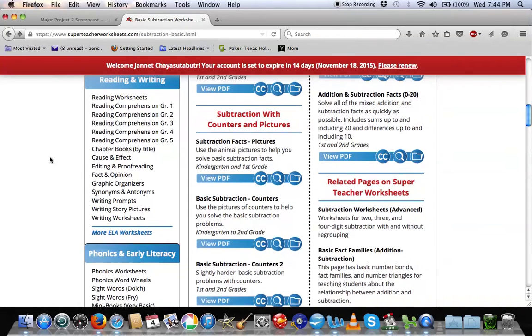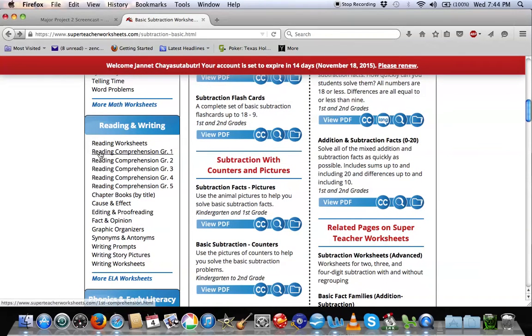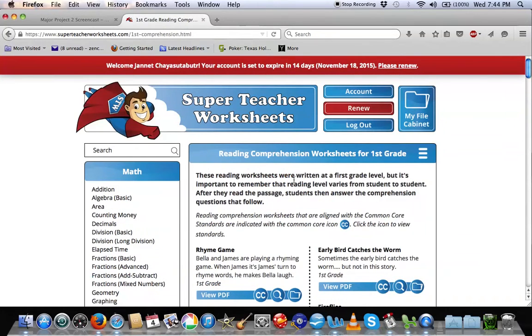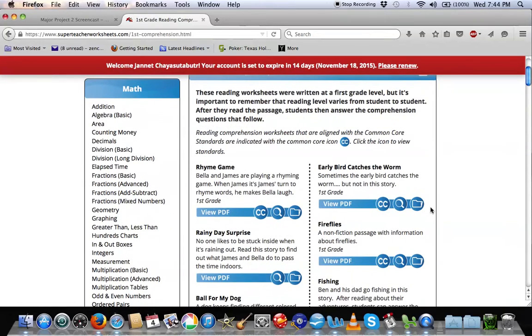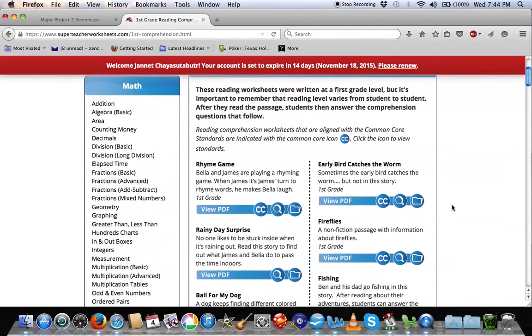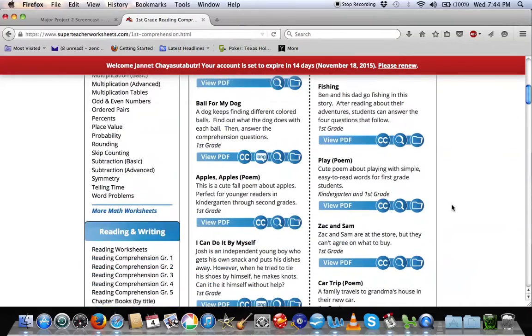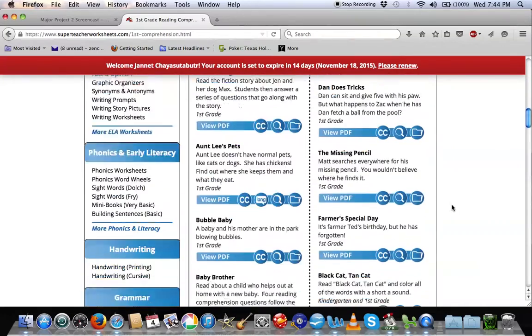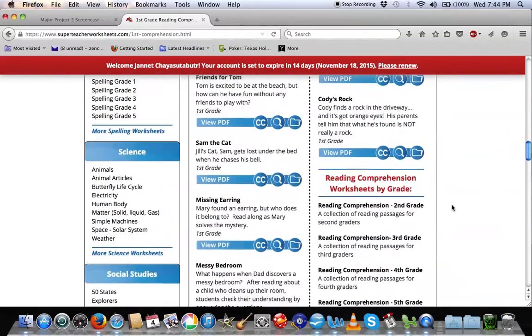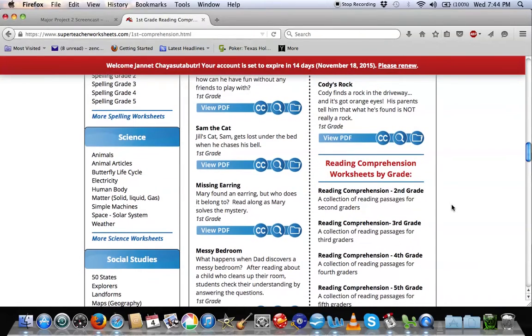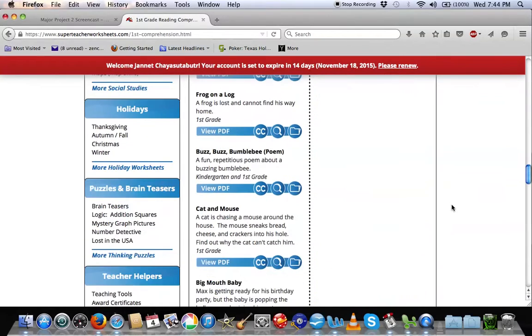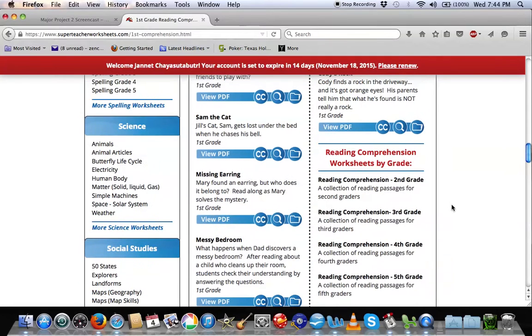Now if you want to take a look at reading and reading comprehension, again I'm going to focus on grade 1 because that's what I'm familiar with. It gives you a layout of different kinds of stories all throughout here. So this is grade 1. It's pretty basic, giving you a layout of the stories, but if I were to look at grade 2, I think it's a little bit more detailed.